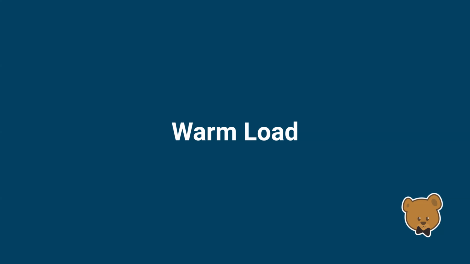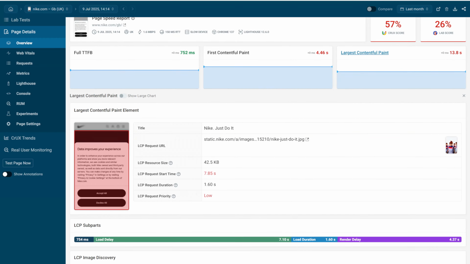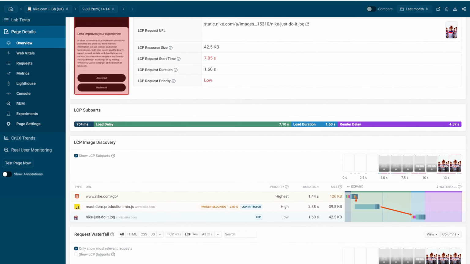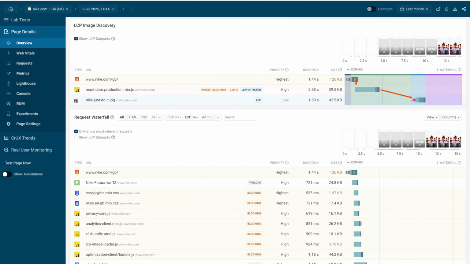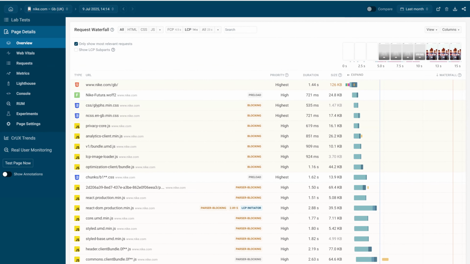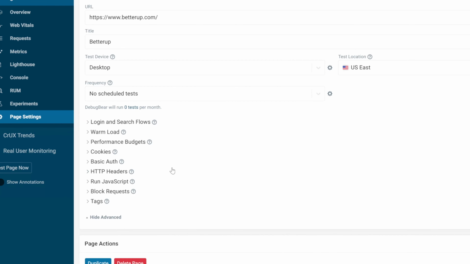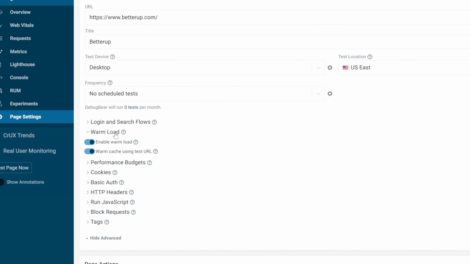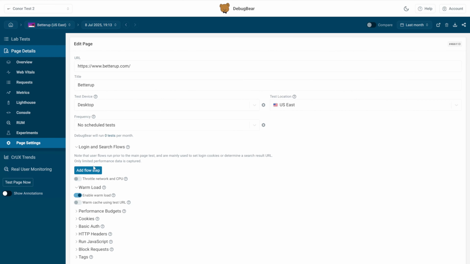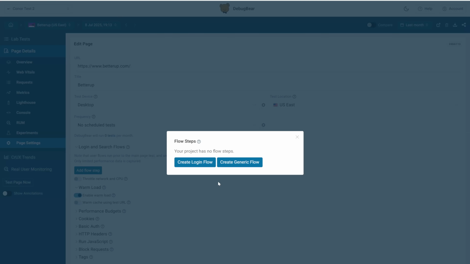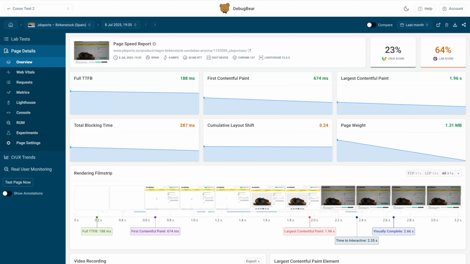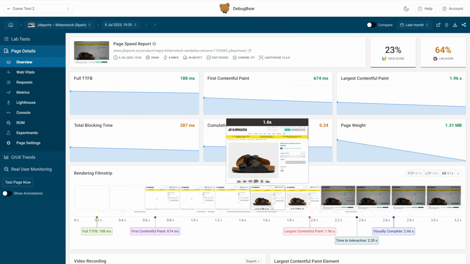With this setting, you can test the performance of a page where the browser cache is already warmed up from a previous website visit. By default, DebugBear will warm the cache by loading the test URL once before collecting the performance data. You can also warm the cache by visiting a different page first. To do that, disable the warm cache using test URL option and set up a user flow that runs prior to the main page test. One useful case for this is to test product pages where a user has already visited the page.